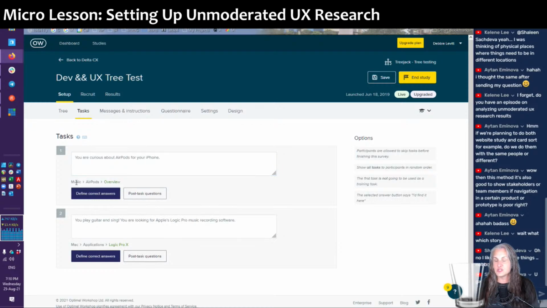But some of the super Apple fans know that I'm wrong and that it's actually under, at least in 2018, it was under Music, then AirPods, then Overview, which was not obvious. And of course, Apple have since changed it. I don't know if they showed up to one of my workshops or what.